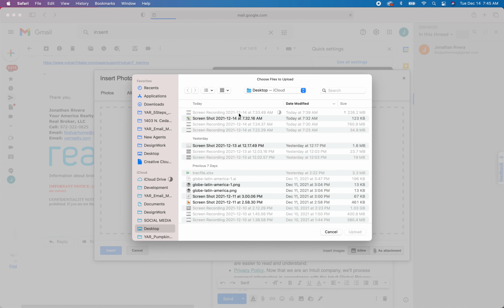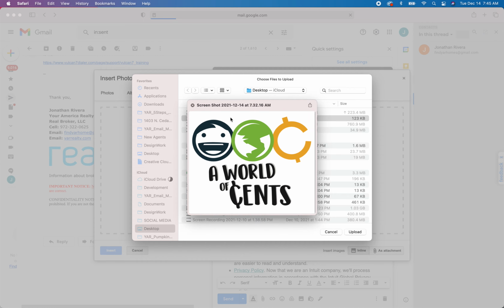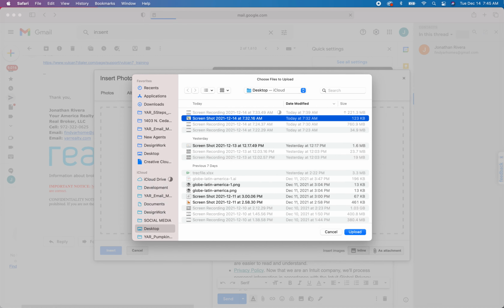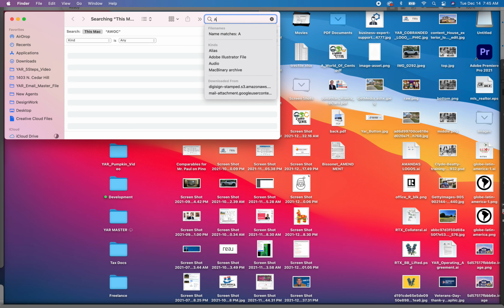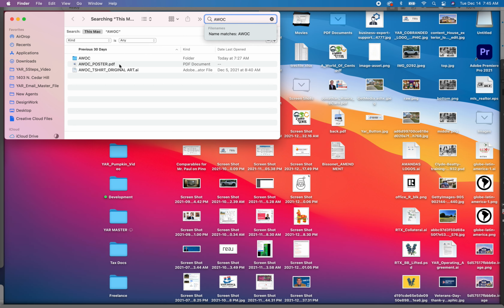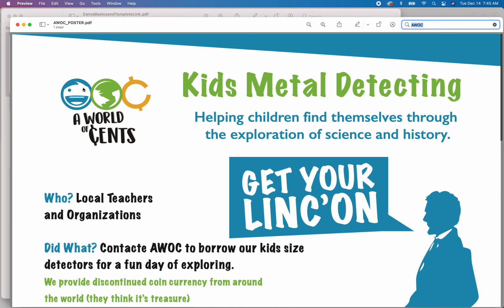I already know that this is the screen capture that I made this morning, but I don't like that one. I really don't like that logo. It's not that I don't like it, it's just not the right color. And if I go to poster, I'll show you how this is done real quick. This is the logo I like a lot better. So I'm going to screen capture it, and there it is.